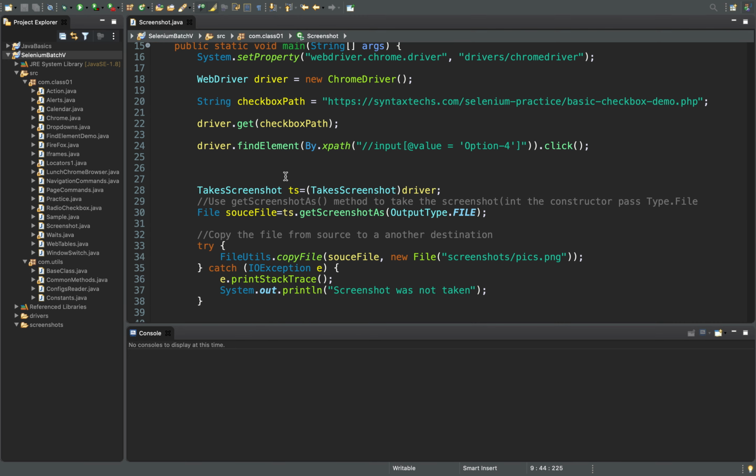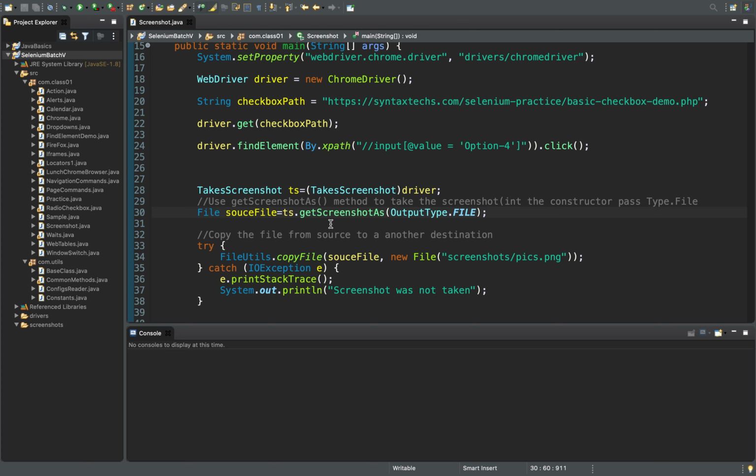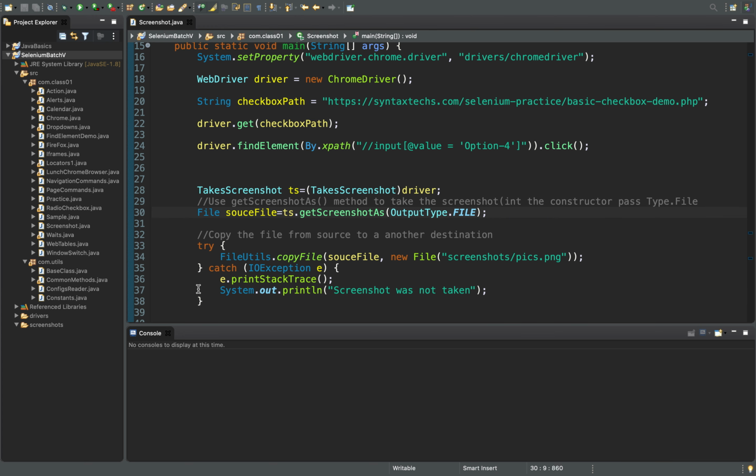Now, TakesScreenshot is an interface that we have to use, and we went ahead and cast our driver here as well. So we're casting our driver over to be able to implement with our interface here. Now, TakesScreenshot has a method called getScreenshotAs. Pretty self-explanatory, right? And our output type for that is a file. So when we go ahead and take the screenshot, it generates a file for us. All right.